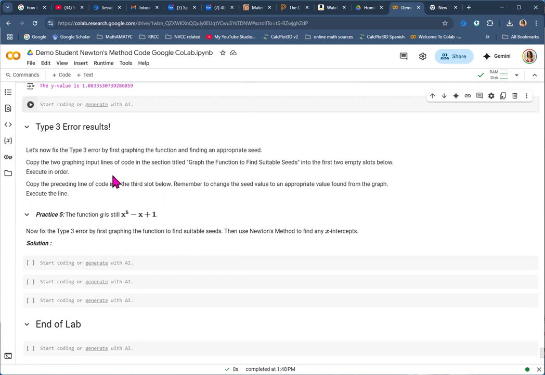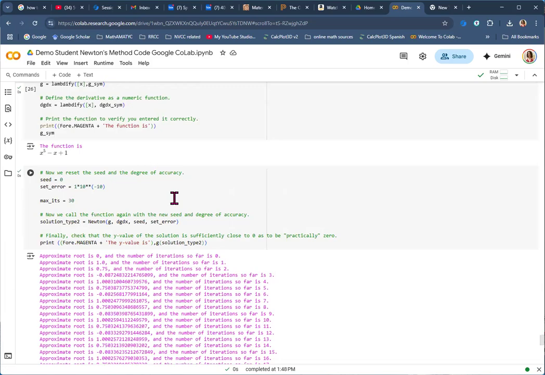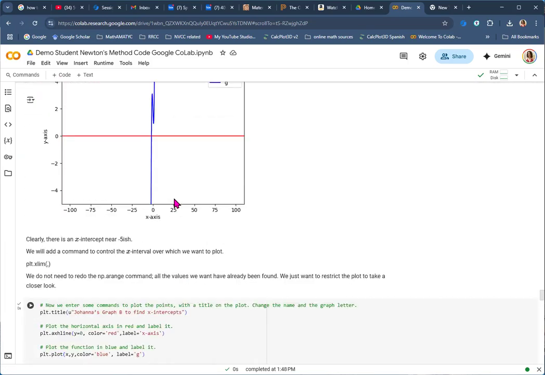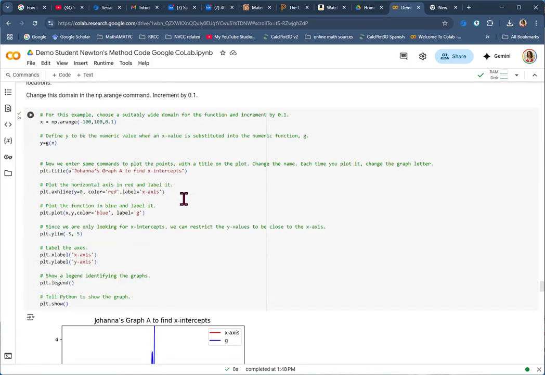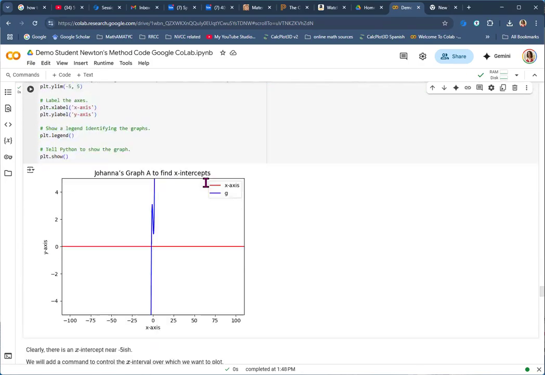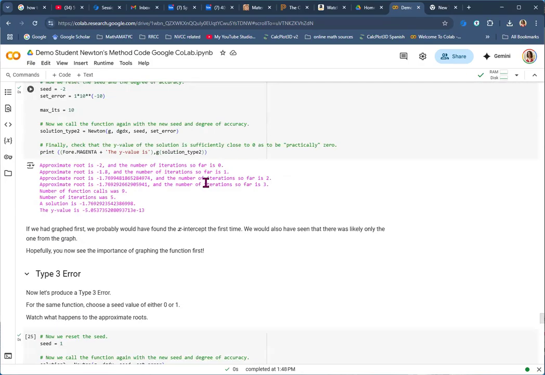So we want to copy the graphing input lines of code. So graphing the function. Okay, so coming up to the last time we graphed was here, right? So I'm going to click in this box, and I'm going to do a Control A, Control C, or Command A, Command C, and I'm going to scroll down.